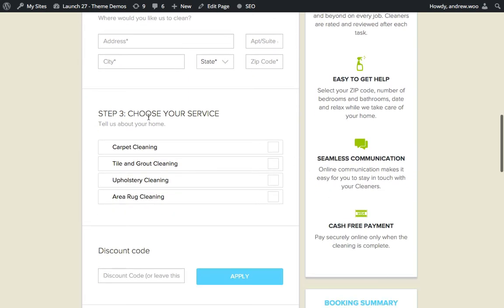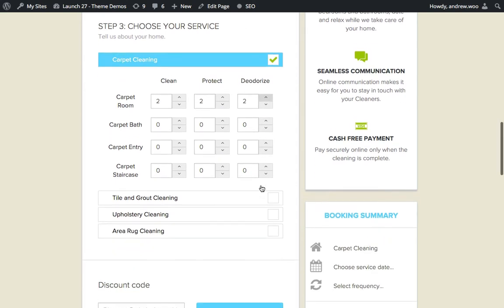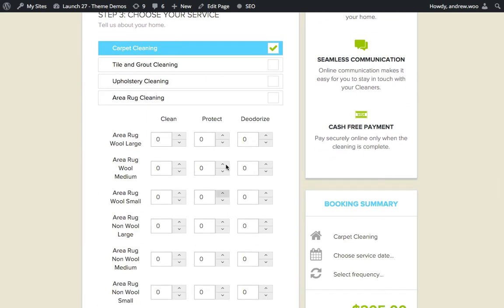And each of my services are listed right here. So a customer can come in here and add some carpet cleaning for their bedroom. Just click a few things right here. If they want to get some rugs cleaned, they can do that too.